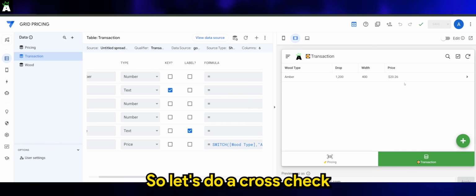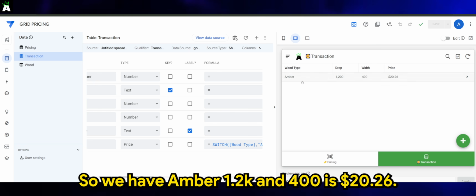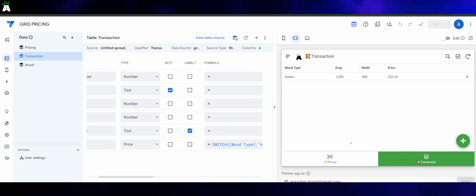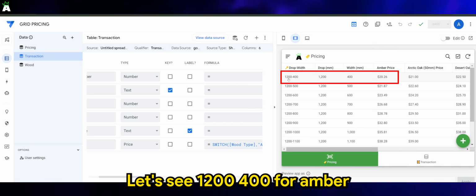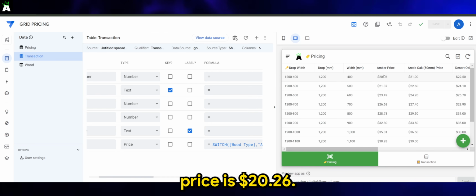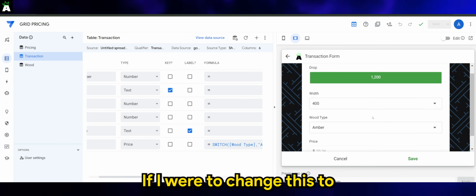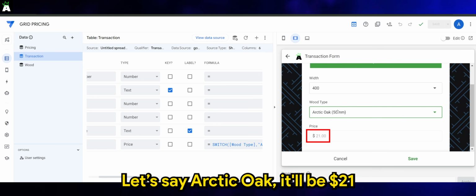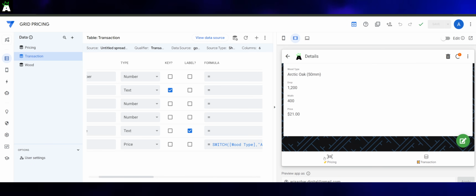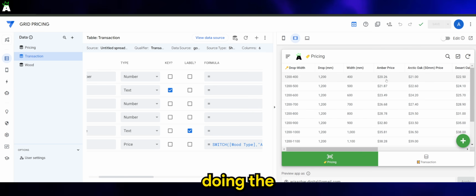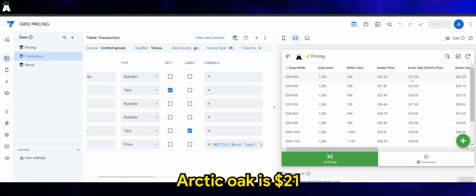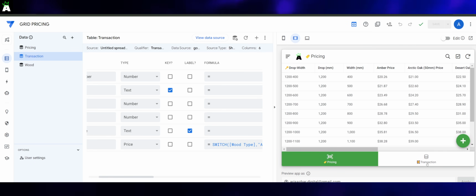Let's do a cross check from the pricing table. We have amber 1200 and 400, the price is 20.26. Of course, if I were to change this to, say, Arctic oak, it'll be 21. Doing a similar check, Arctic oak is 21.